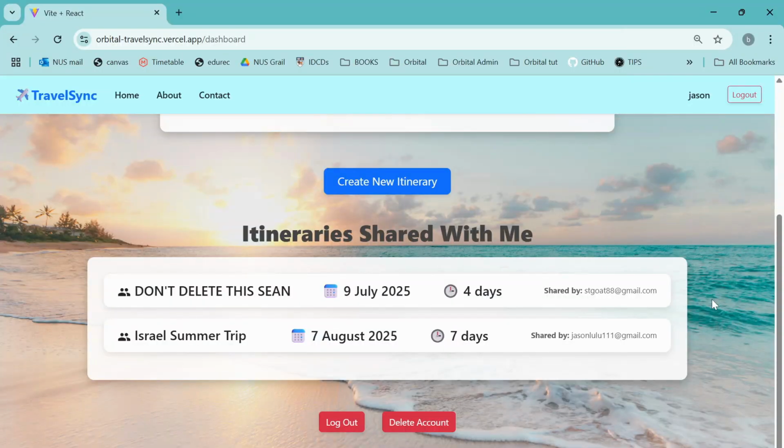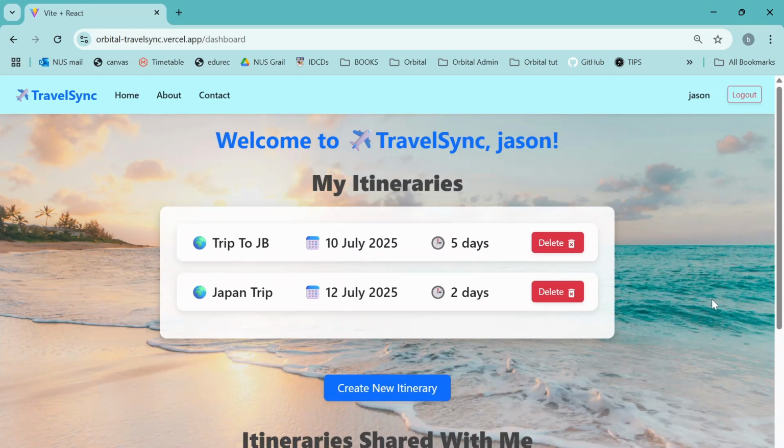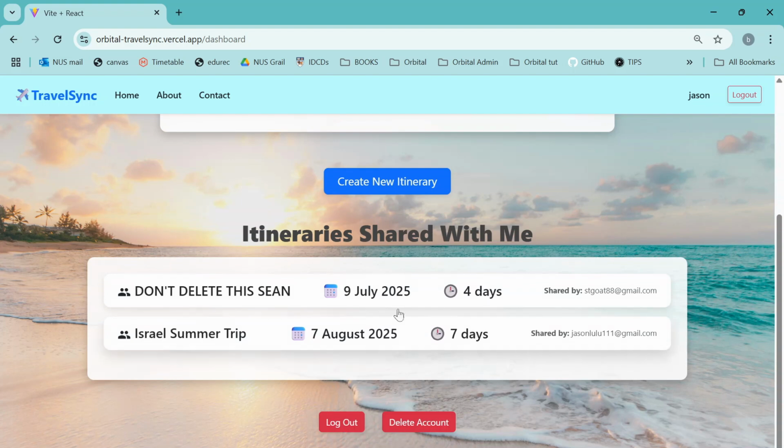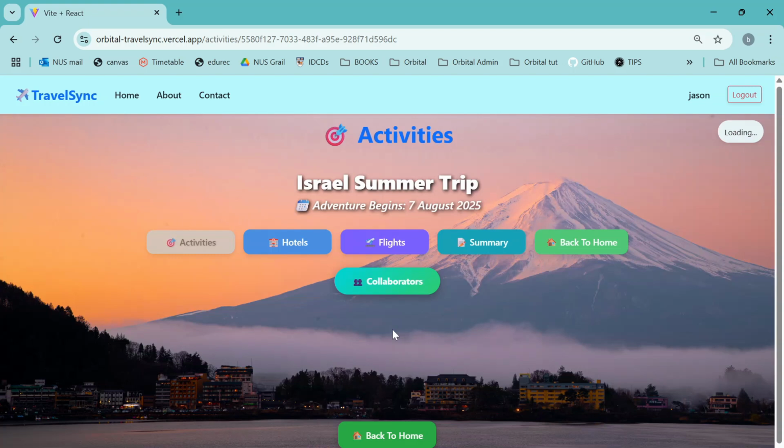Hi everyone, so I will now demo the collaborative features of TravelSync. As you can see on the front page, you can see your own itineraries and you can also see itineraries which other people have shared with you. So for example, let's click into this itinerary.